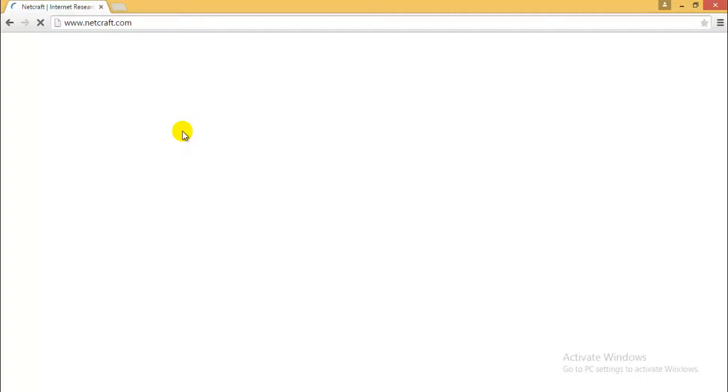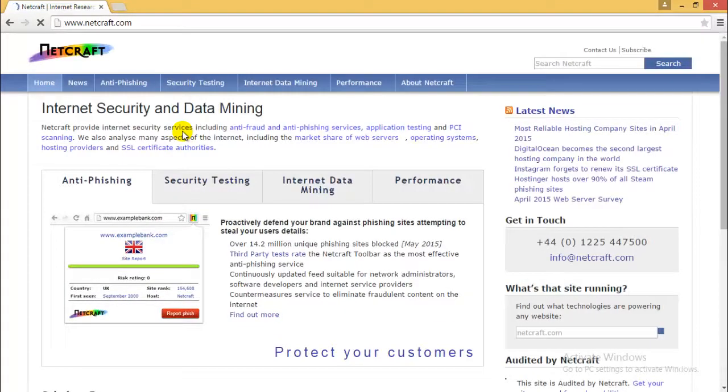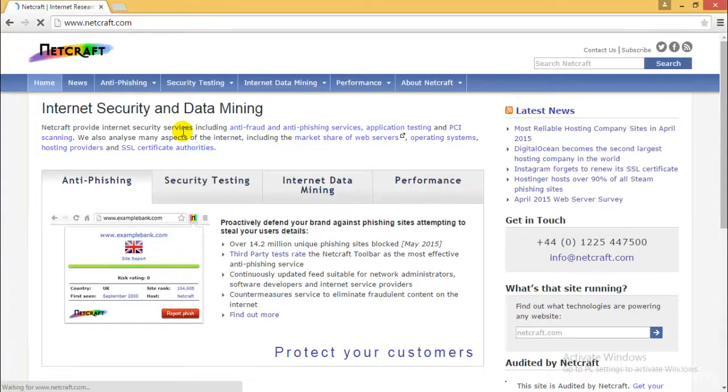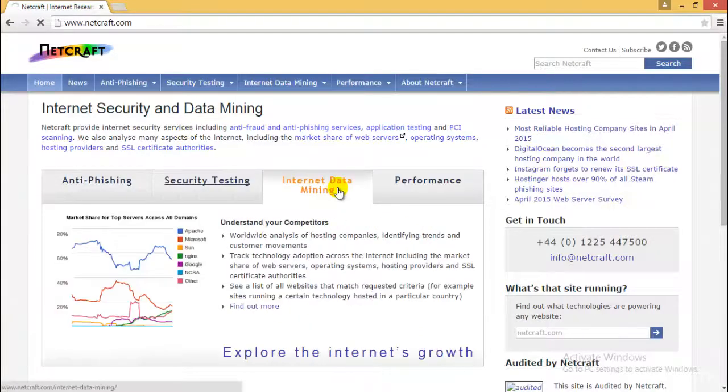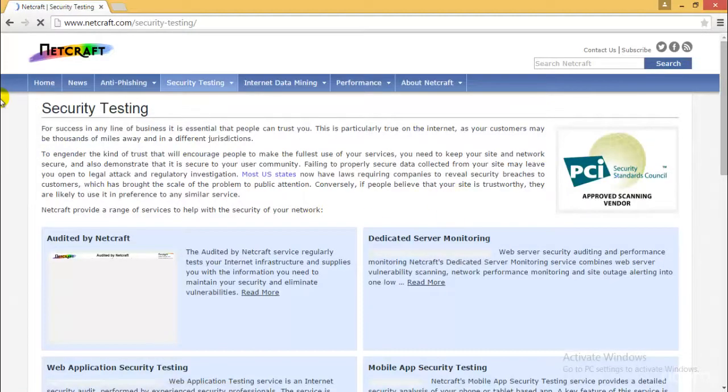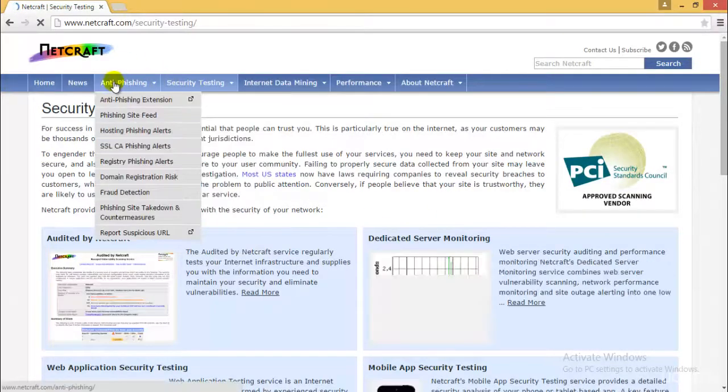Netcraft deals with web servers, web hosting, share market analysis, and operating system detection. It provides a free anti-phishing toolbar for Firefox as well as Internet Explorer browsers. The Netcraft tool avoids phishing attacks and protects internet users from fraudsters, and it checks the risk rate as well as the hosting location of websites we visit. As you can see over here, we have different things we can do, like data mining, and then we can check the performance, and we have lots of other things over here.